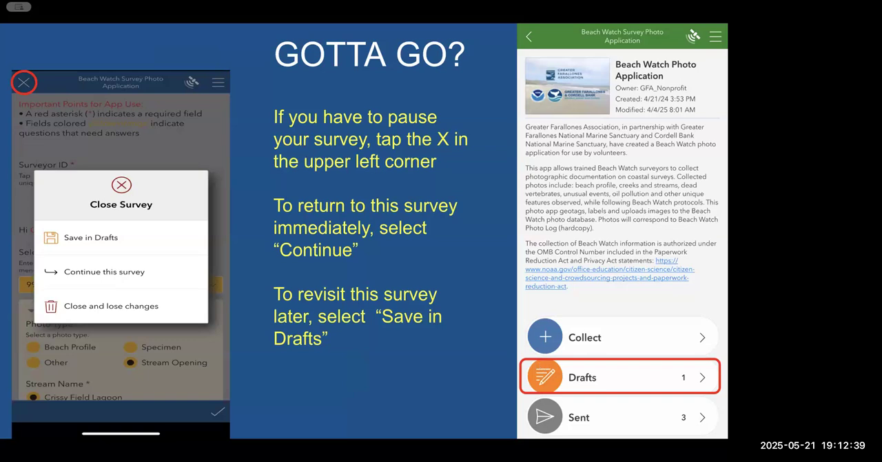So we've visited all these features. We've been through beach profile and specimen and stream openings and other. So you are probably continuing your survey, but let's say you got to go. Either the tide's too high or you have Beaufort 7 or someone needs to leave the survey.